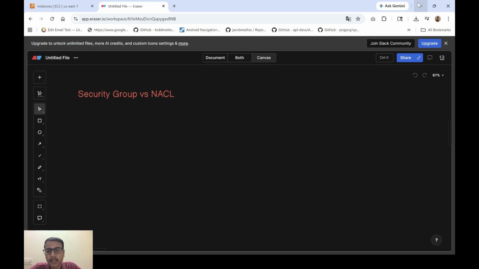So today we will be learning security group versus NACL. NACL stands for Network Access Control List. This is one of the most confusing things on AWS, and if you are appearing in any interview, you will surely be asked this question: please tell me the difference between security group and NACL. So I will try to show you the difference between both of them with a hands-on demonstration.